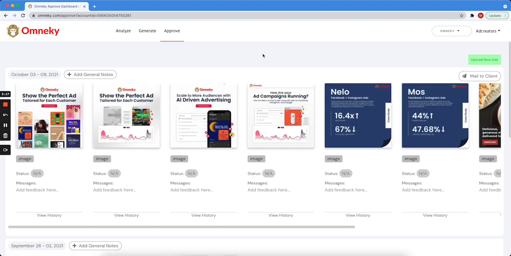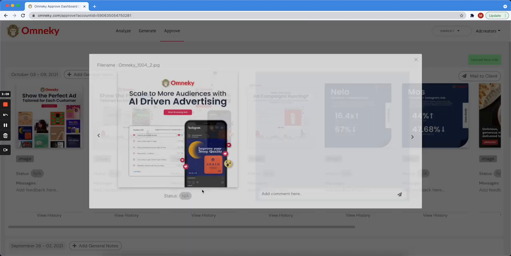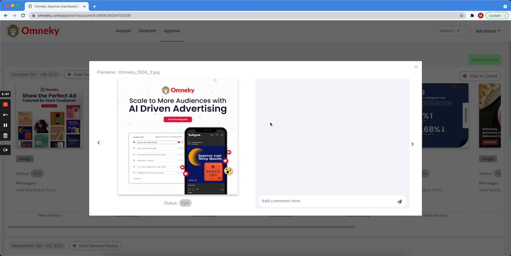Finally, approve. Omneky's approval dashboard allows you to provide feedback to make sure your ads fit your brand. Simply click the feedback button, type in any comments, and the Omneky team will update them. Once you click approve, your ads are launched.